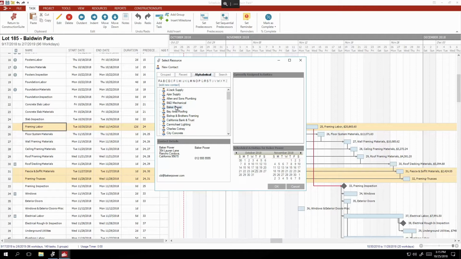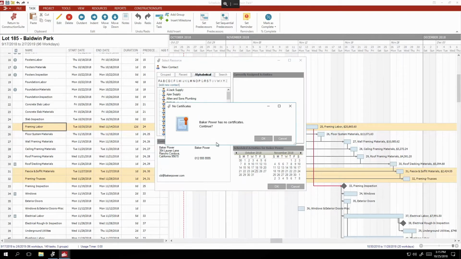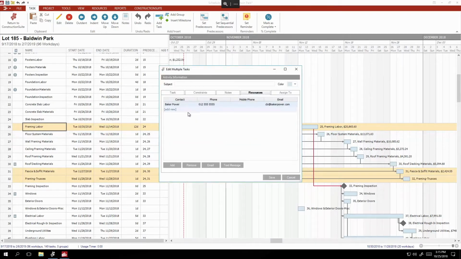So let's say we were working to mass assign this resource to a few different tasks in the schedule. As we're assigning this resource, any other days that they're assigned to actually work on different schedules is going to show up here in the resource window. So it helps us really identify, do we have a scheduled conflict? Is there something that we need to address here? But going back to where we were before, it's actually fairly simple.